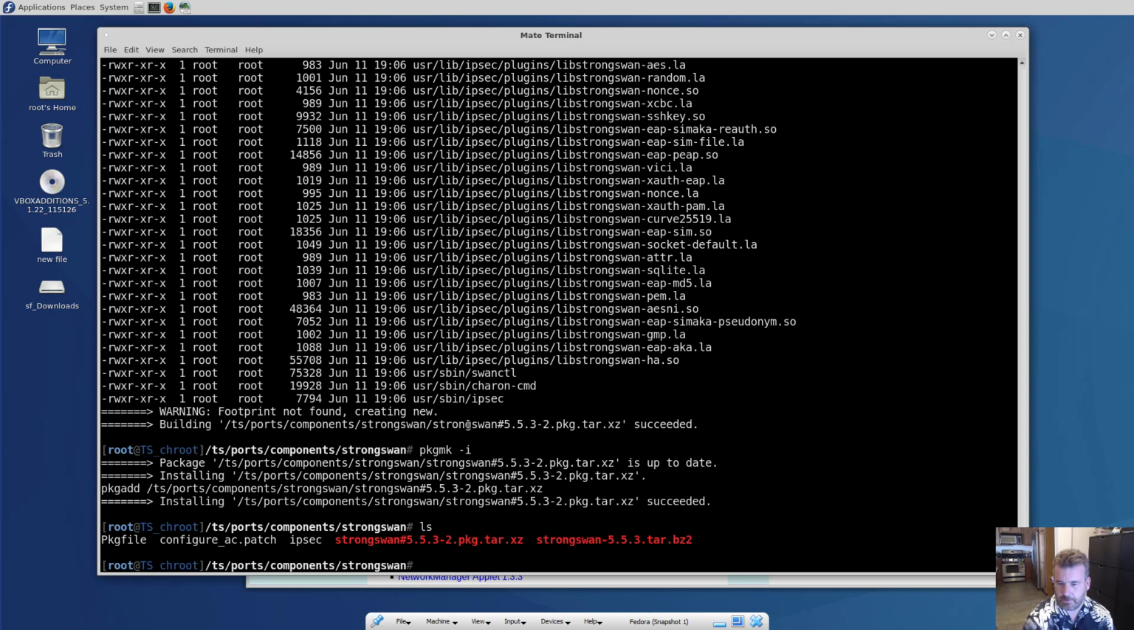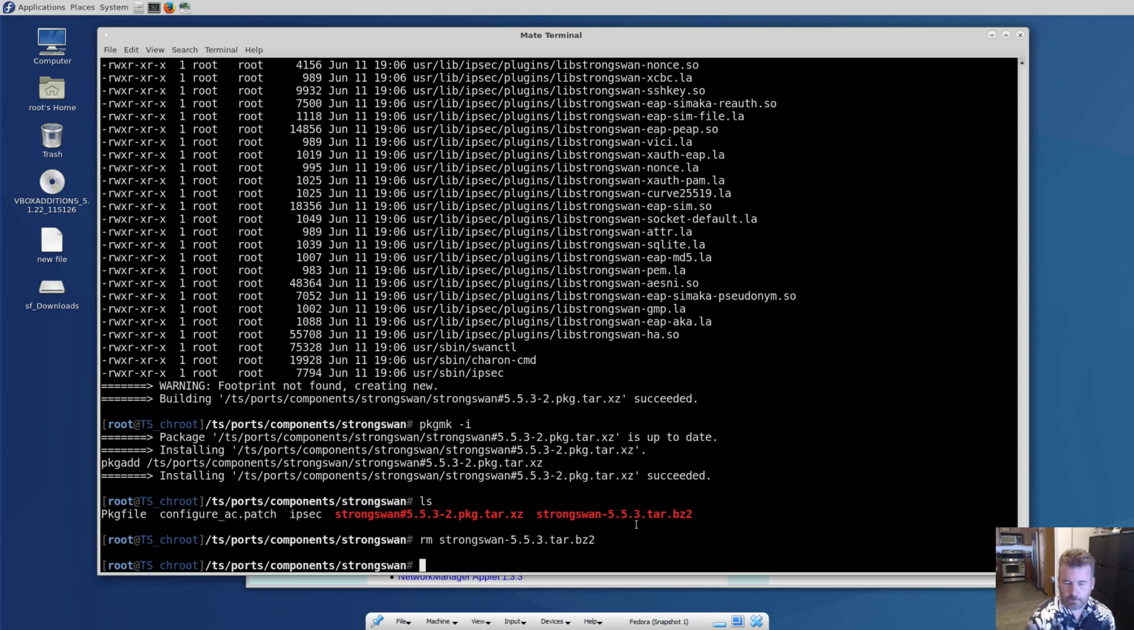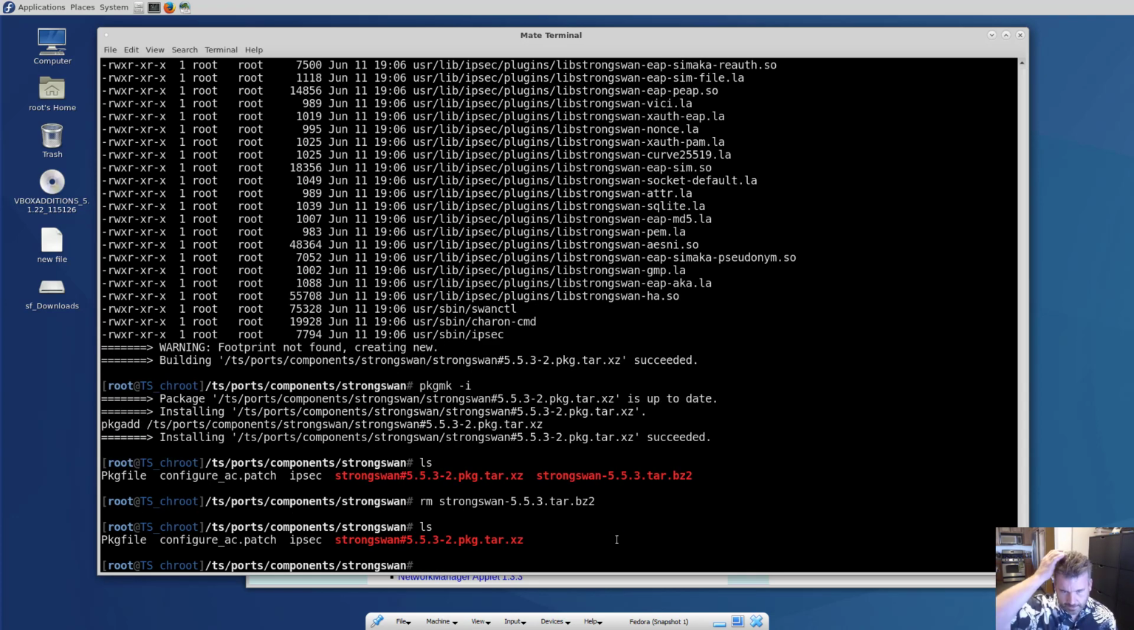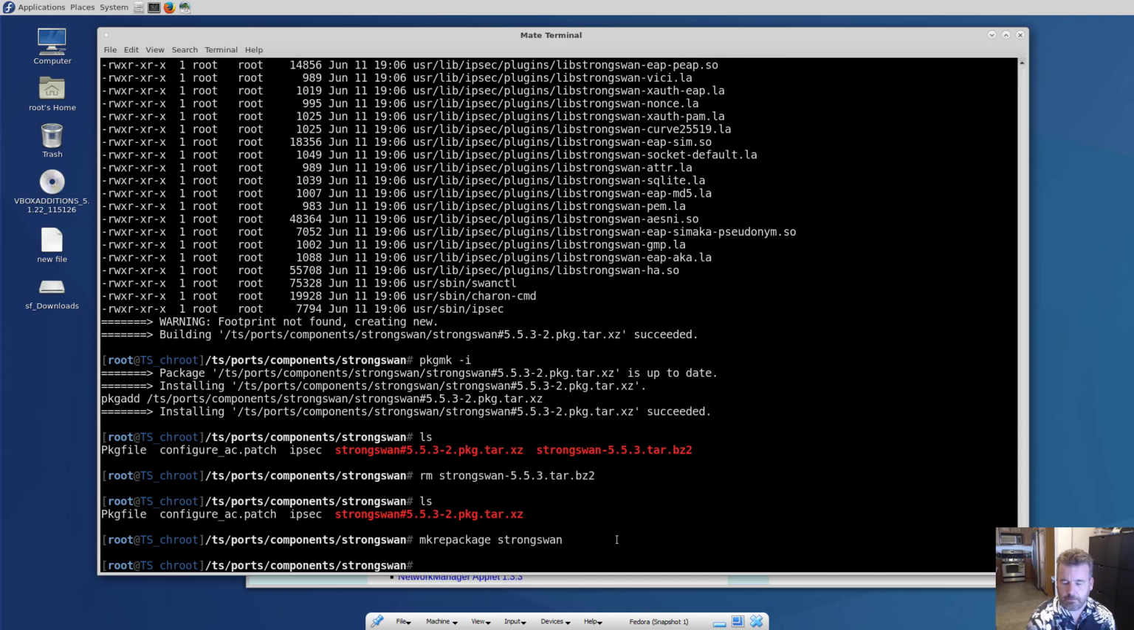What do we got left? Looks like the source code is still here, and we don't want to commit that. So we're going to go ahead and remove the source code. Okay, and that should be it. Now, the last thing we have to do is get this ready for the ThinStation image building environment. And we can do that simply by doing mkrepackage Strong Swan. And we're pretty much done.